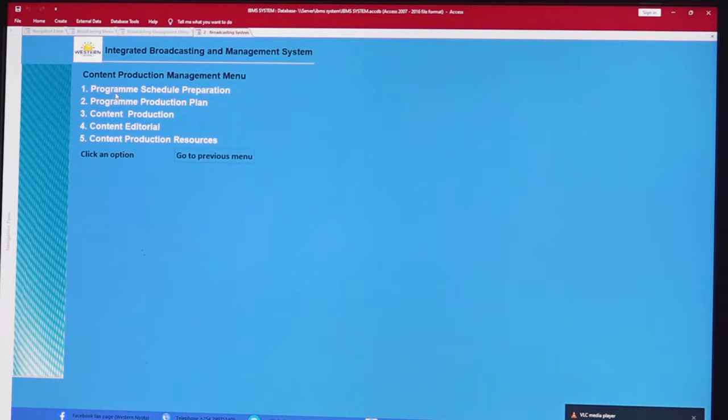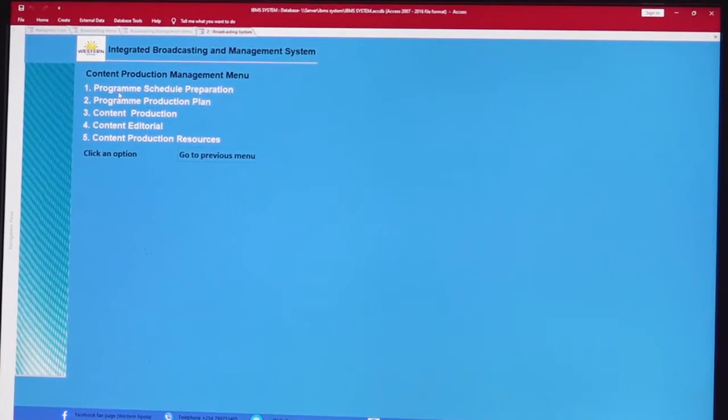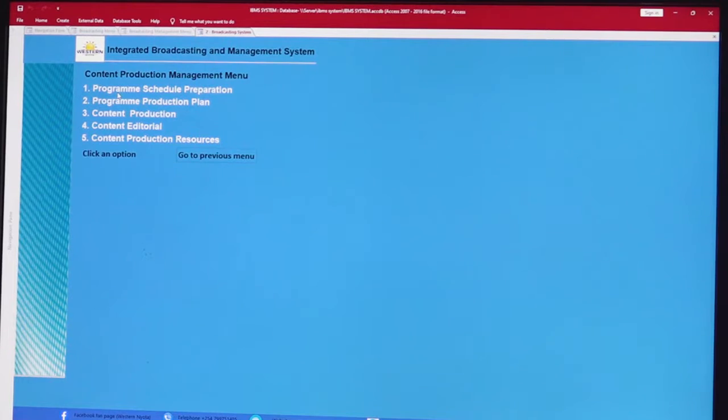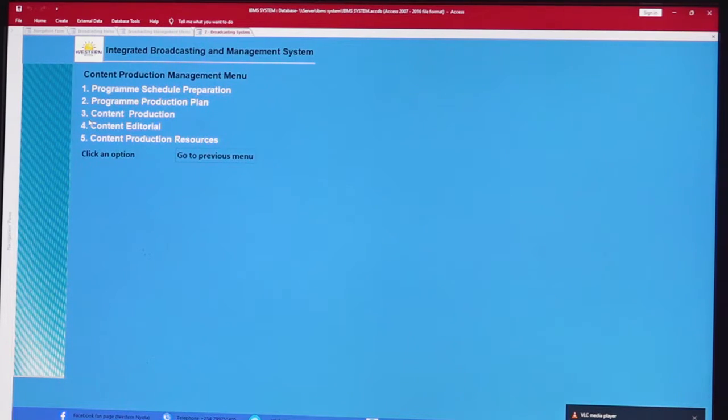So here we have five items. The first item is program schedule preparation. The second item is production plan. And you have content production, the actual content production, which is option number three. You have content editorial and content production resources.